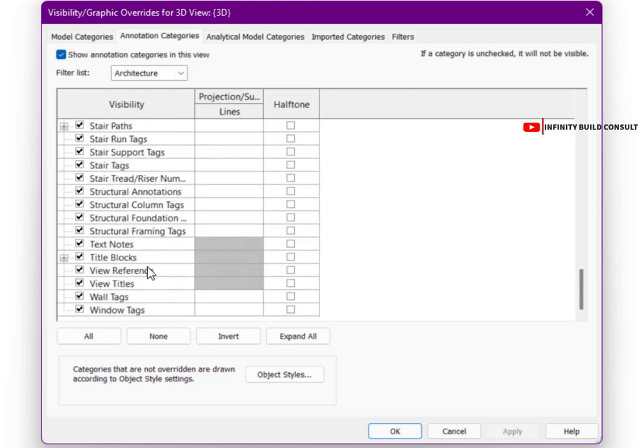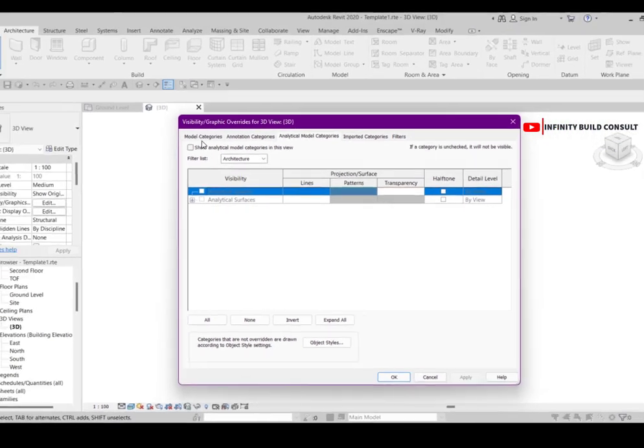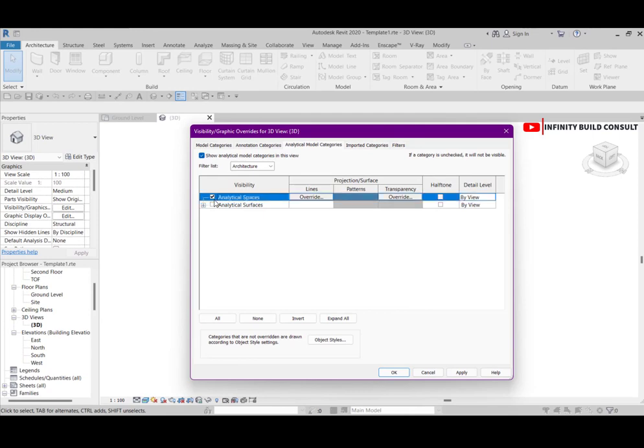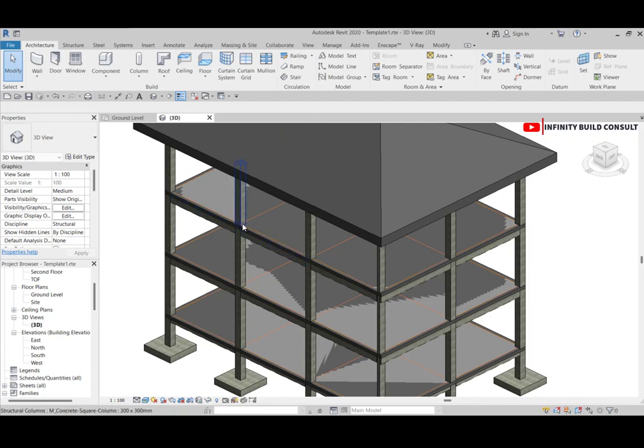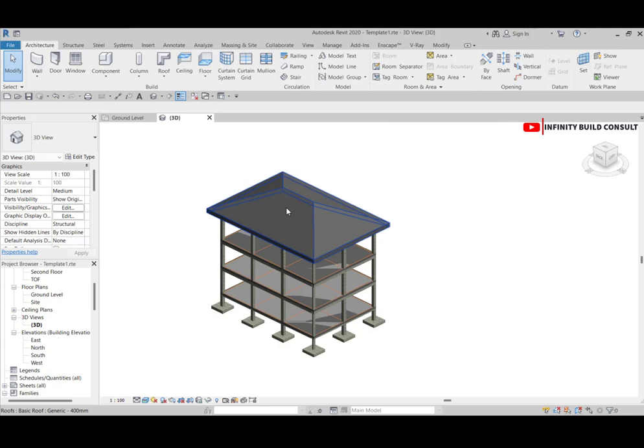Okay, then the next one is what you can also explore by opening the Visibility Graphics to check a whole lot for yourself. So we also have the Analytical Model category, which normally works for the structural engineers. So with the Analytical Model categories, when I do show and I check this area and I do apply, it provides this kind of analytics in the element for me, so that I can put my load and analyze my structure.